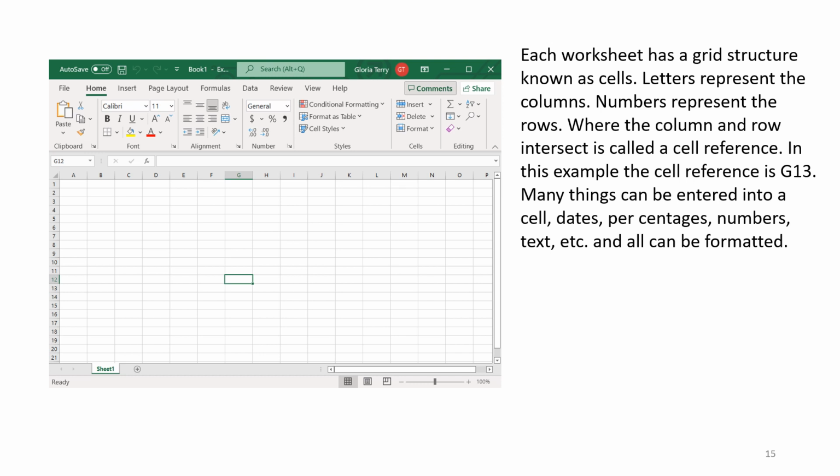Each worksheet has a grid structure known as cells. Letters represent the columns, numbers represent the rows. Where the column and row intersect, it is called a cell reference. In this example, the cell reference is G13. Many things can be entered into a cell: dates, percentages, numbers, text, etc., and all can be formatted.